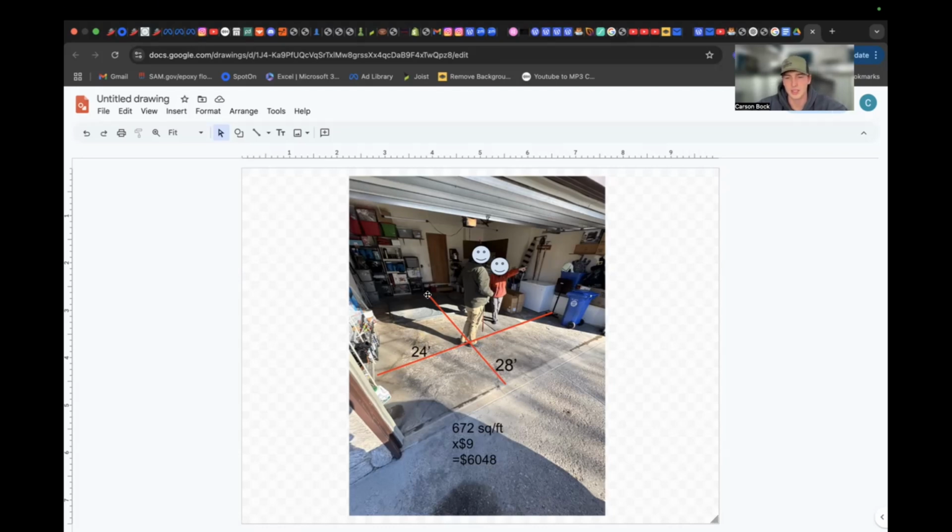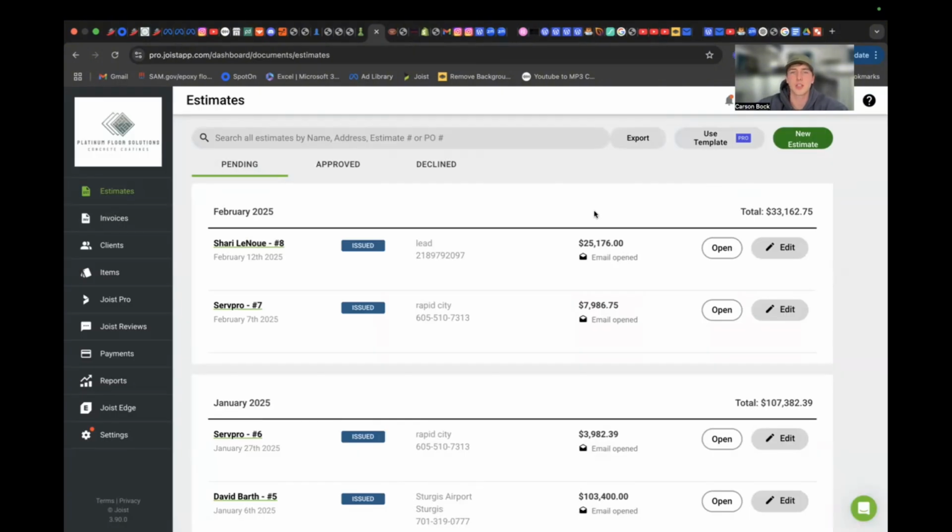So I actually took it home, did some measurements, found out the price of materials, and then I sent her over the estimate. So let's take a look at what it actually looks like to send an estimate to a customer when you're sending it through an online invoice. The software that I'm using is called Joist. I've also used Spot On, and I still do use Spot On every once in a while, but Joist is really professional. It's like $20 or $30 a month to use it.